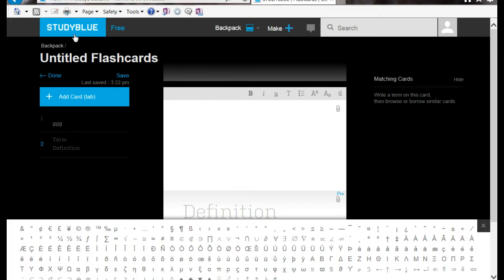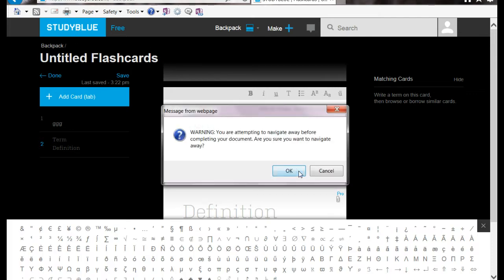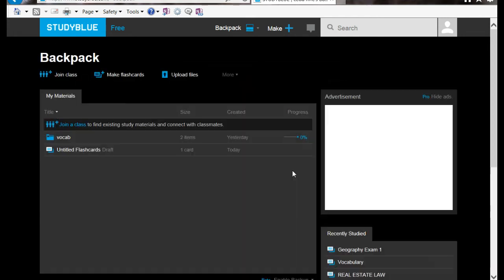Okay, so I'm going to show you how the search function works. We are just going to go away. It's warning you that we haven't saved this flashcard. That's okay. Simply to do a search, we're just going to go up here. I'm going to do a search for covalent bonds.